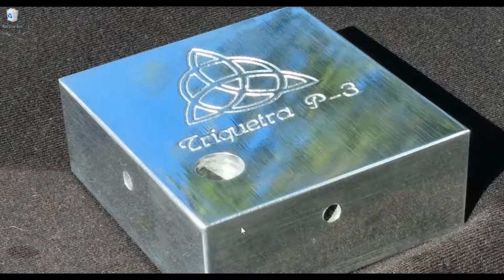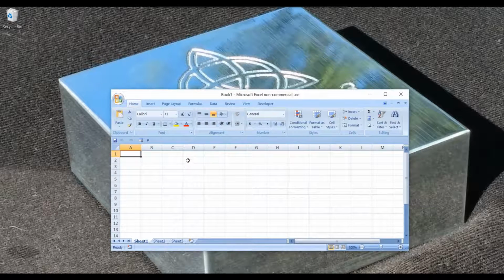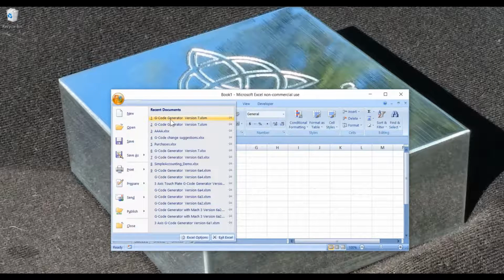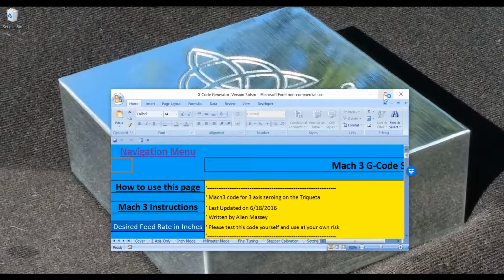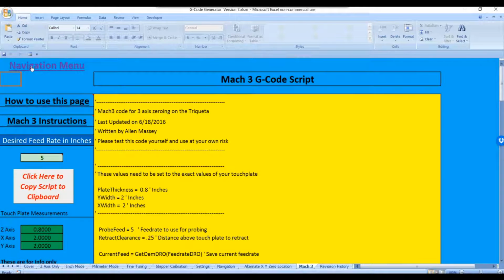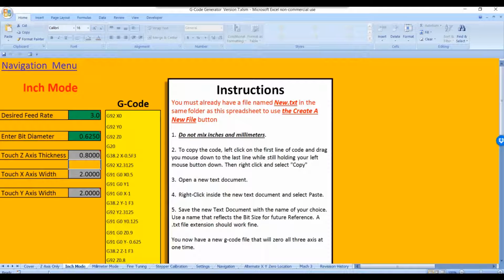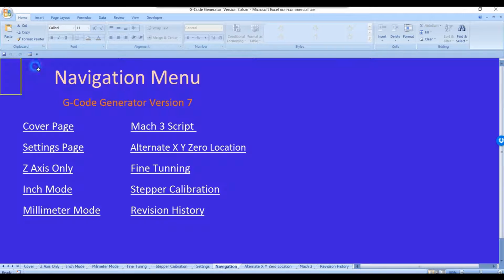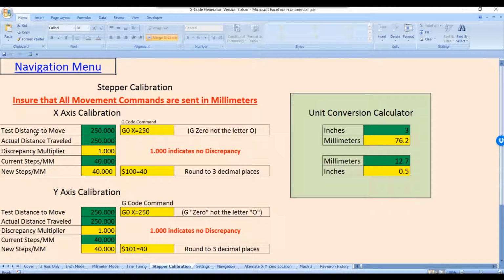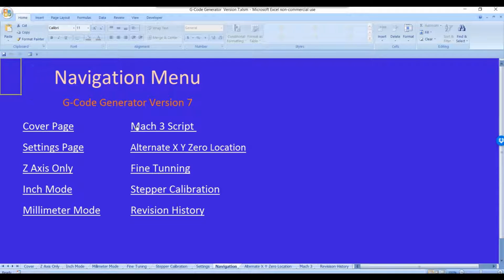But this spreadsheet, let me open that back up. This version 7 will still work with Gerbil in the inch mode, and it still has the stepper calibration. So if you need to calibrate your stepper motors, there's a worksheet for that. So this is basically the same as the last version, except version 7 has the Mach3 script.